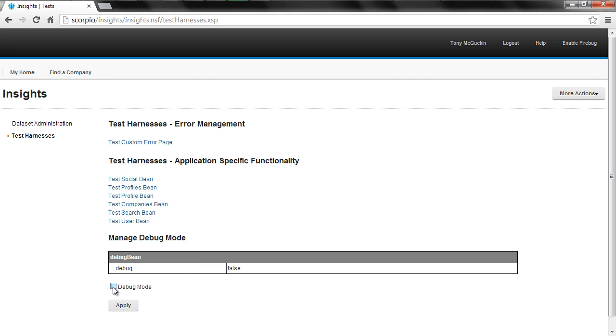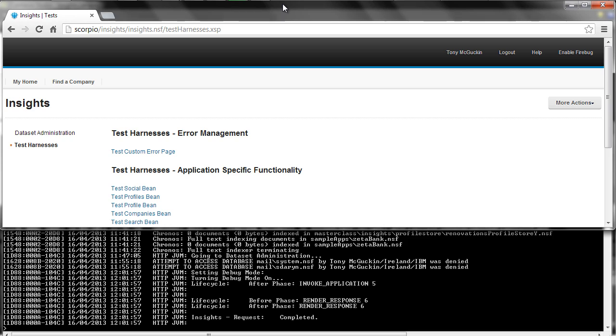So for example, if I turn on debug mode and click on apply here, we can see that by using the dump object that we are now in debug mode. Furthermore, if I just minimize my browser a little bit so we can see my Domino server console, you can also see the presence of the debug mode information as seen here. And again, this is nothing more than simple phase lifecycle listening code which emits system outs onto the server console.